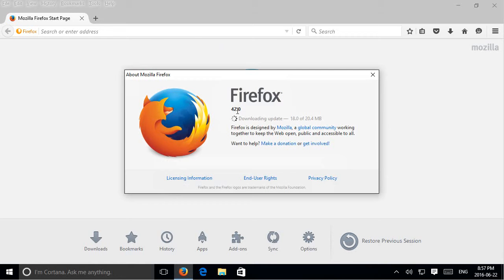Let's see, currently we have version 42 here. Okay, and it's downloaded and now applying an update. And we can click on Restart Firefox to update.